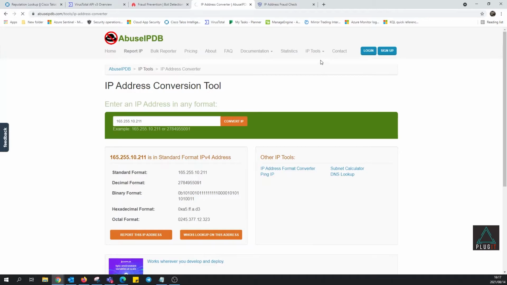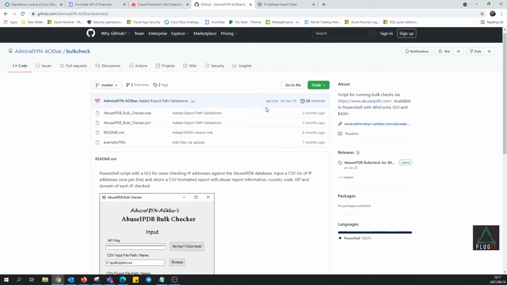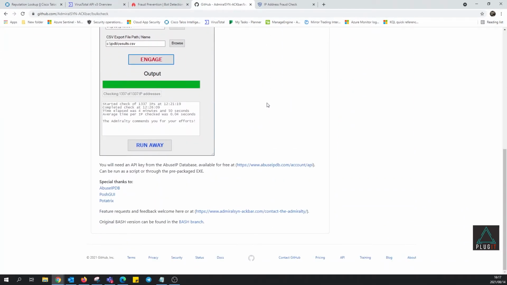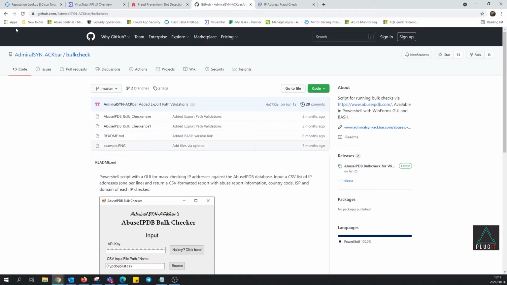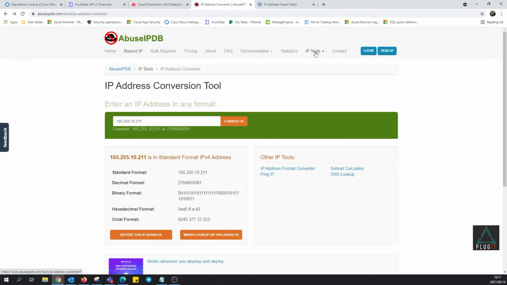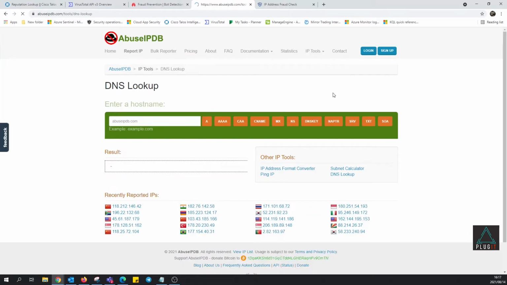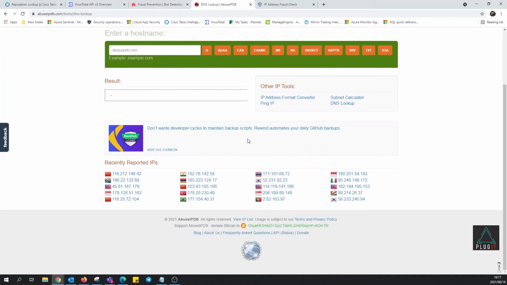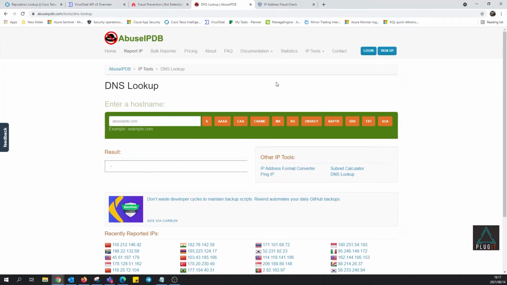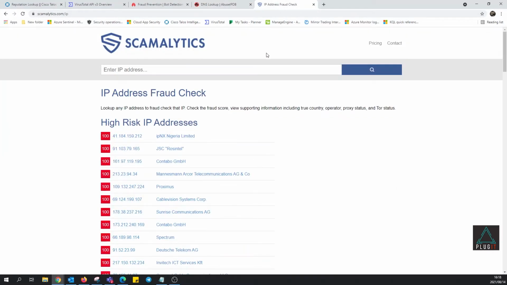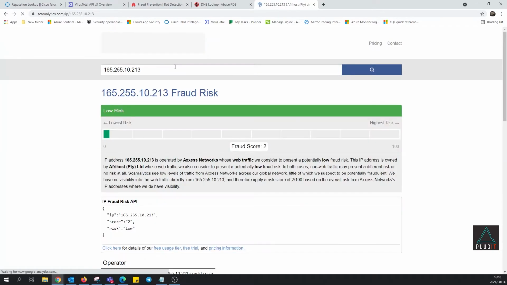We've got a bulk checking tool, where you can check probably a whole bulk list of IP addresses if you're doing scans or investigations and so forth. What else? DNS lookups. So that's also cool. This works. This is really good. Anyway, let's move on to the final one. Scamalytics. I don't use this one too frequently, but first timer, let's see what happens.